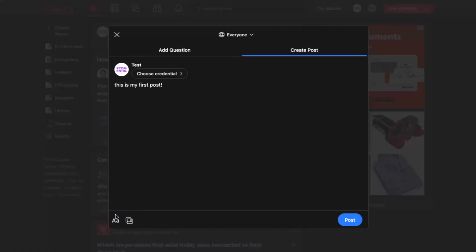You can also adjust how your text looks. Click on the double A icon to open text formatting options. From here, you can change things like headings or emphasis to make your post clearer and more readable. Once you're happy with your content, your space selection, and any images or formatting, go ahead and click the Post button. Your post will be published on Quora and visible to the audience you selected.